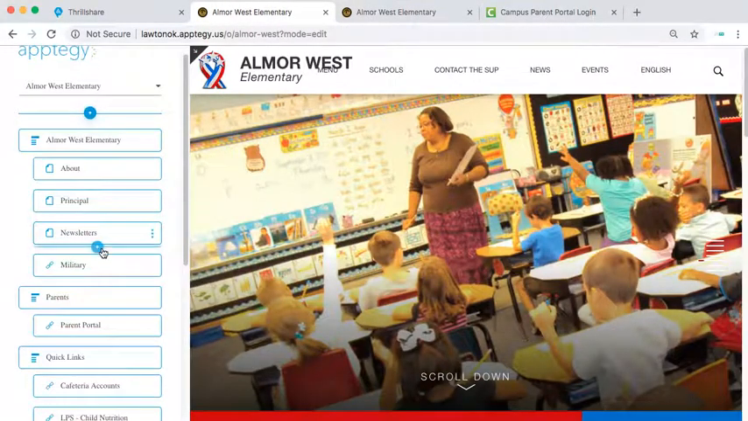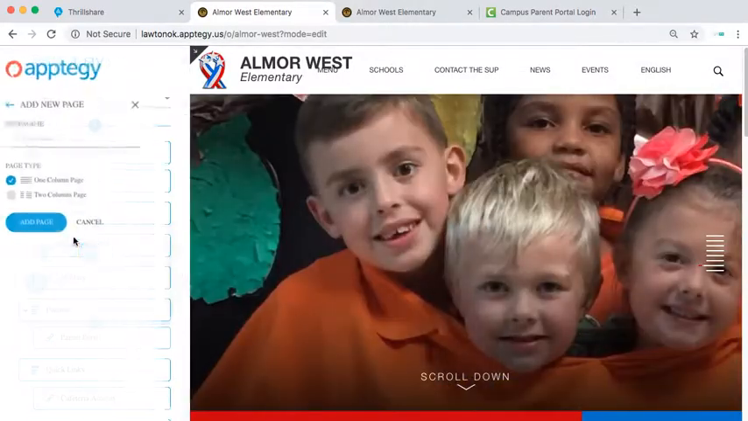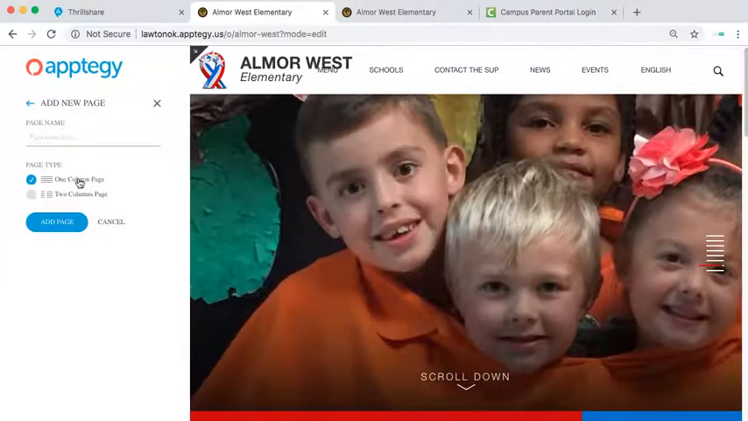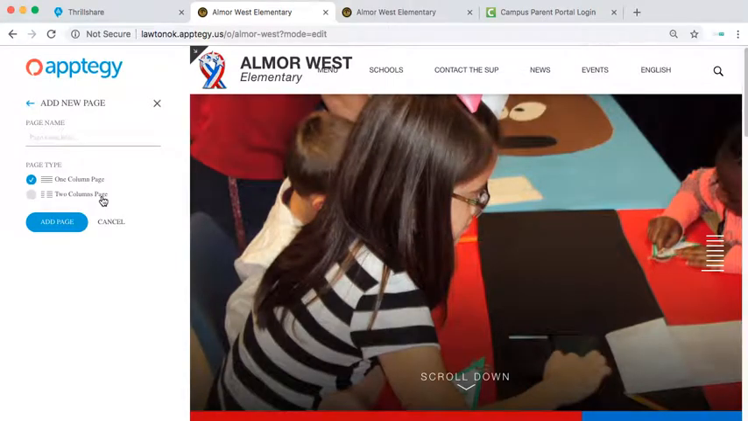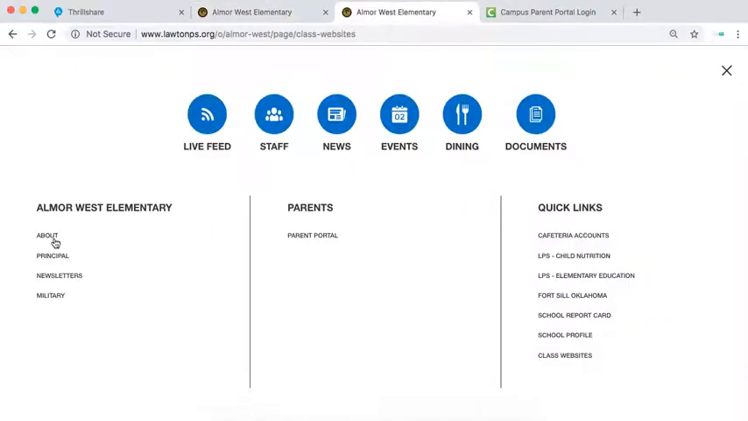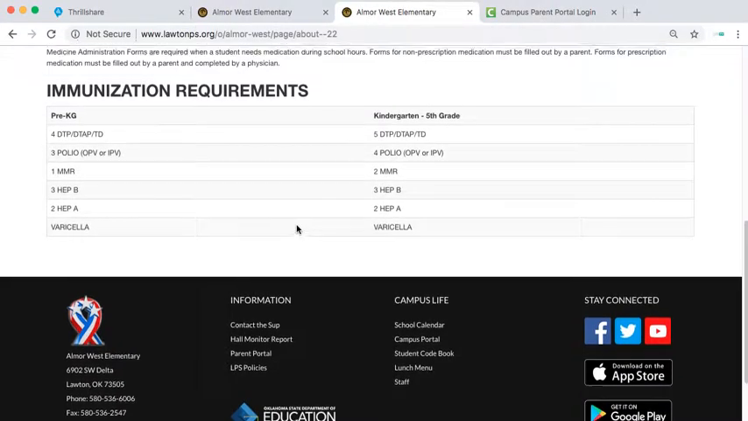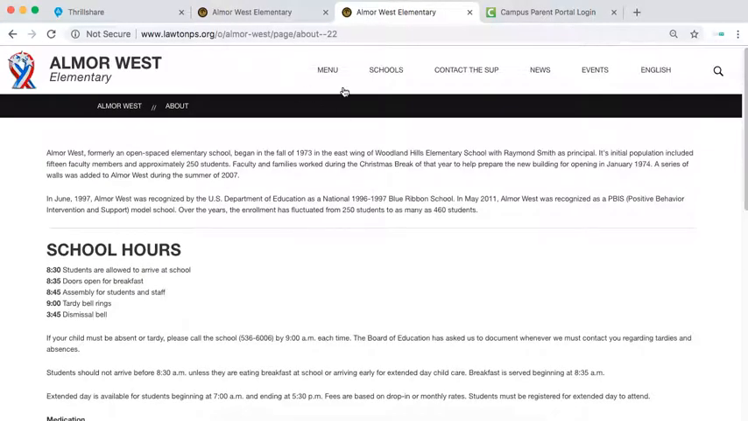Here we go. We're going to create under parents a web page. Now, you have the option of choosing a 1-column or 2-column. So there are a couple benefits. If you don't have a lot of information that you need to share, 1 column will work. You can see that here. This is a 1-column setup. So it just kind of scrolls all the way down.